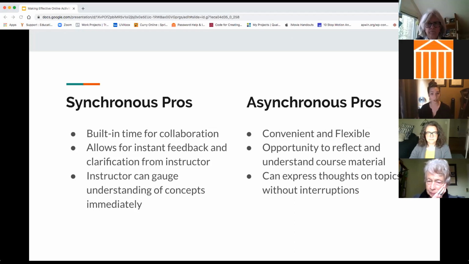Asynchronous also has its pros. It's convenient and flexible. So we have some online learners that might be working full-time, they might be parents, they might have night shift jobs. So asynchronous class sessions let them log in when they have time to be able to complete the coursework. They're not fixed at a definite time and location.